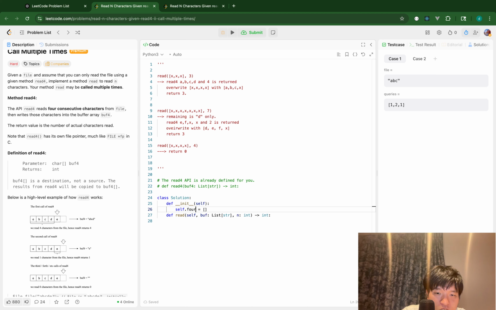Let me call it chars pool. And also I have to remember next pool index. So from this index, I will read the character in the chars pool. And obviously if it reaches 4, then I have to read it again.